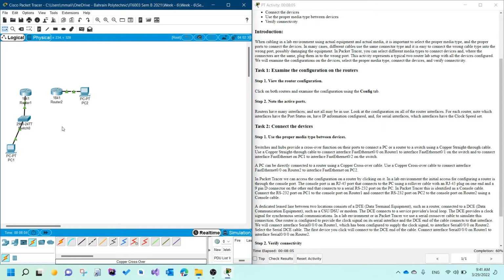If you need to configure these devices, you need to connect them to maybe a PC or a laptop. How do we do that? These normal cables, straight-through and crossover cables, are used for communication, for sending information from one device to another. But if you want to actually configure devices, you need to use a cable called the console cable.